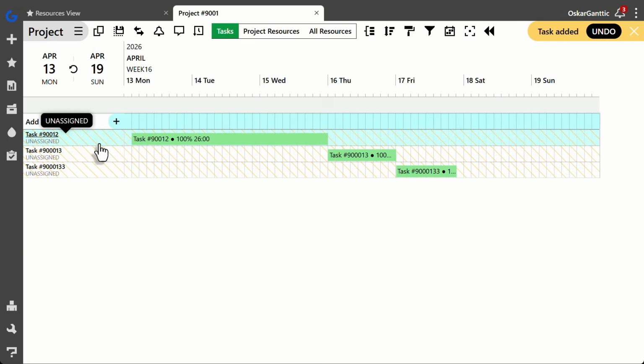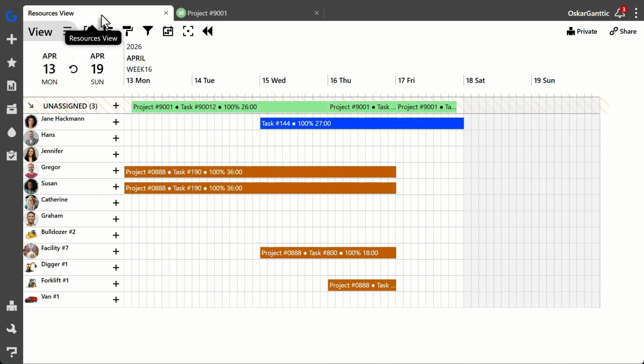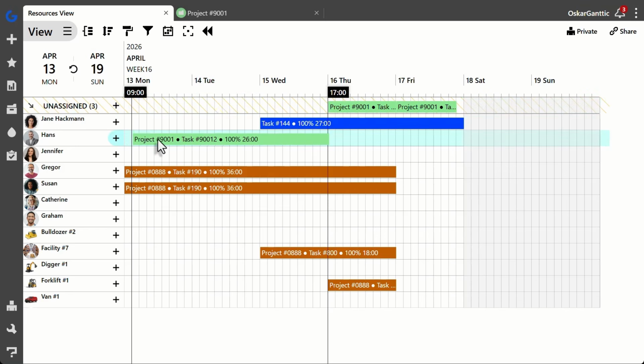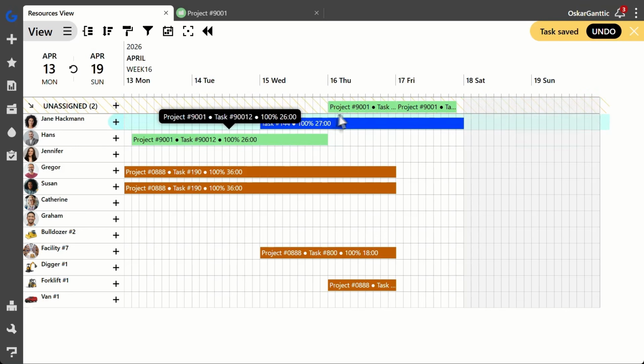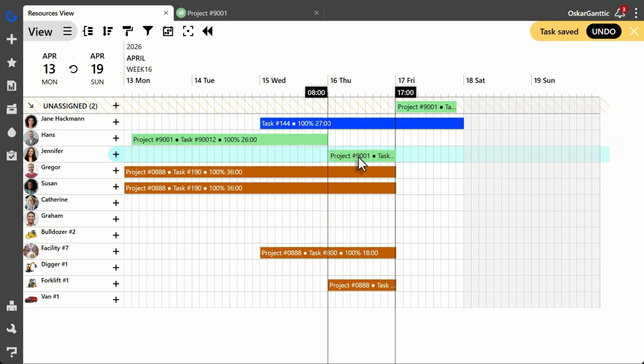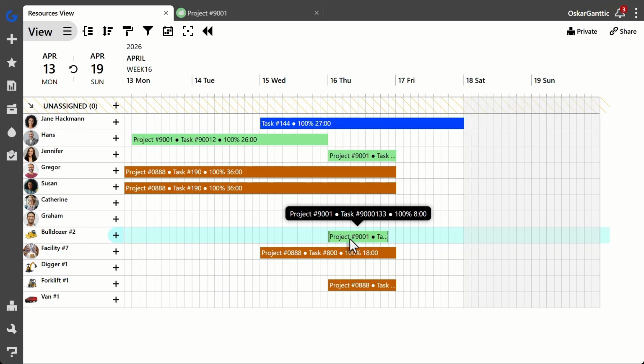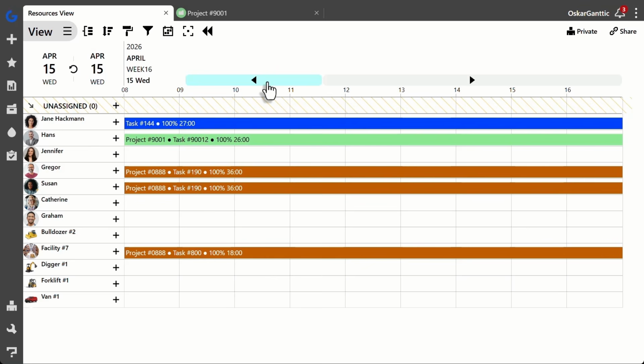When you switch to the Resource view, you will see your unassigned task at the top. Based on your workflow and team availability, simply drag them to assign them to a resource. Here, you can add tasks and assign them to your resources. To adjust your timeline view to days, weeks, or months, click the calendar navigation at the top.